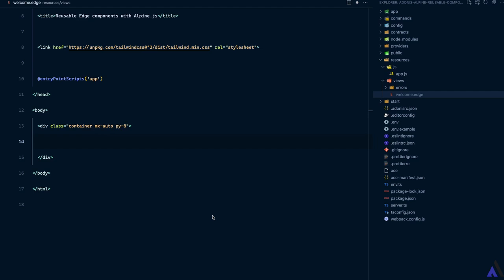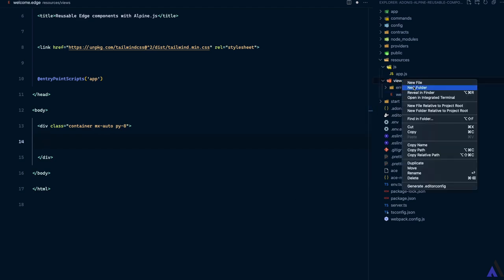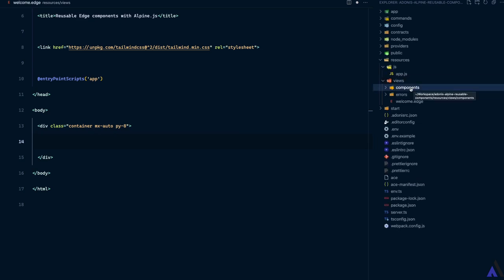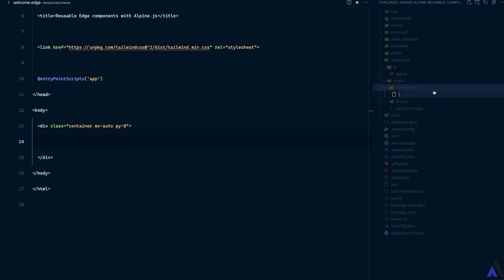Edge components are basically Edge template files. So we create components the same way we create other Edge files. Let's create a new component directory where all our components will live. We can name this anything, but component describes exactly what it's for. Also, we will see another reason later in this lesson why we are making use of components. Then inside it, we'll create a new file called Modal.edge.